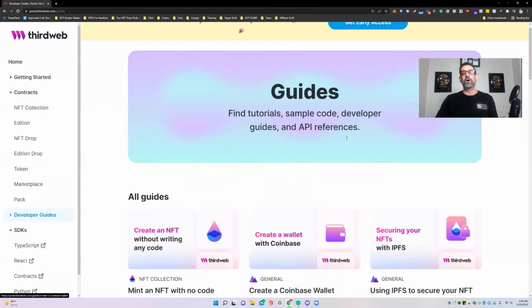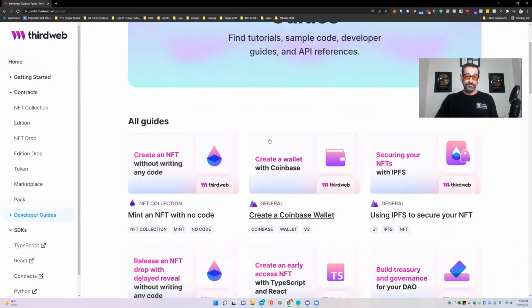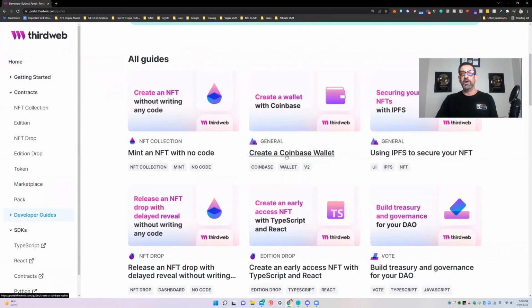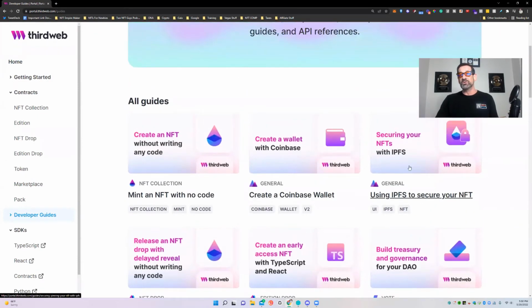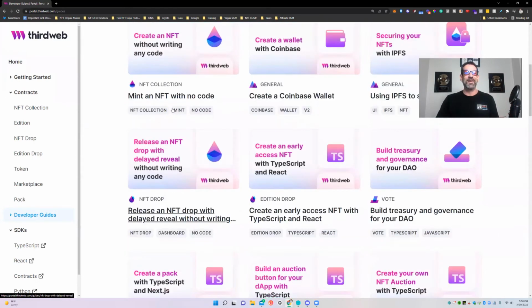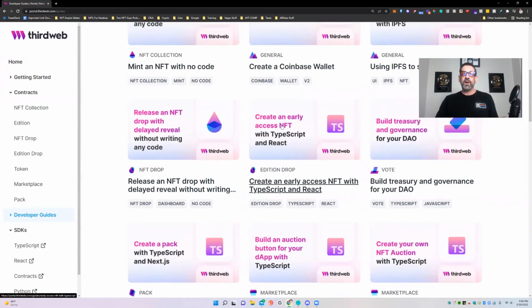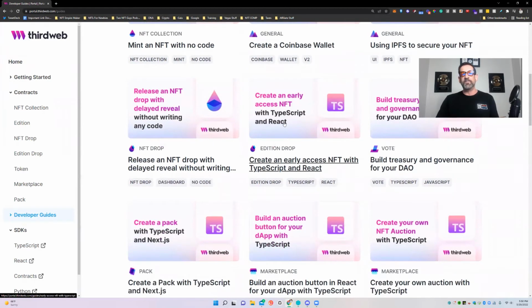So if I go right here and hit all, this is all the different guides that they have and different things that you can do. First of all, you can create an NFT without code. You can create a wallet for Coinbase. You can secure your IPFS, which is your InterPlanetary File System. I'll get into that in another video. You can do a delayed reveal. You can do a DAO. You can do an early access NFT. And then TypeScript or React, Next.js, JavaScript. These are just types of code that's used for specific types of NFTs. That's a cool thing. I'm going to get into all that later, but you don't need to know it too much. You just need to know what each one does.